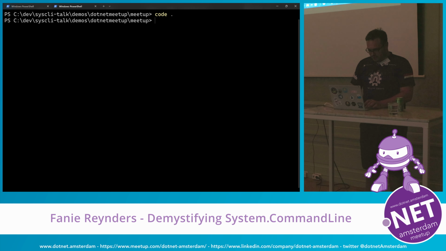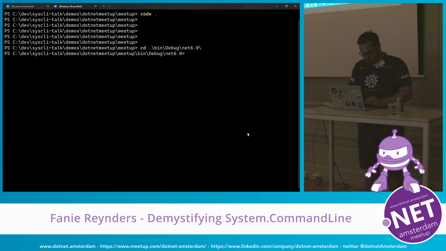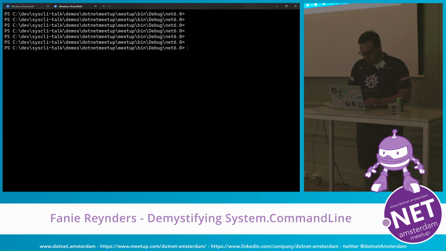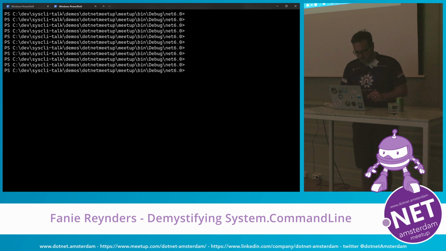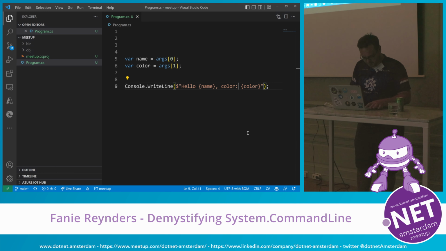Right, so running this now, I'm not sure if it will cd bin debug net6. It's a bit longer. Is that still visible anyway? Yeah, okay. So if I say meetup, okay. This pops up in PowerShell because it's a PowerShell thing. I need to kind of execute this whole thing as meetup. It hasn't built yet, that's why.